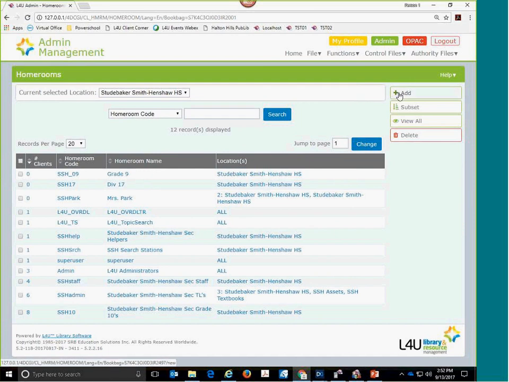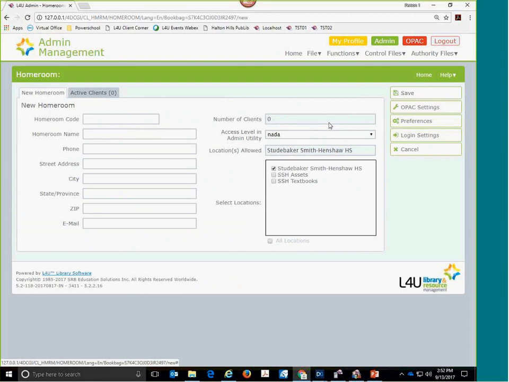Add room, then 1, 2, 3. Click to add the homeroom code.